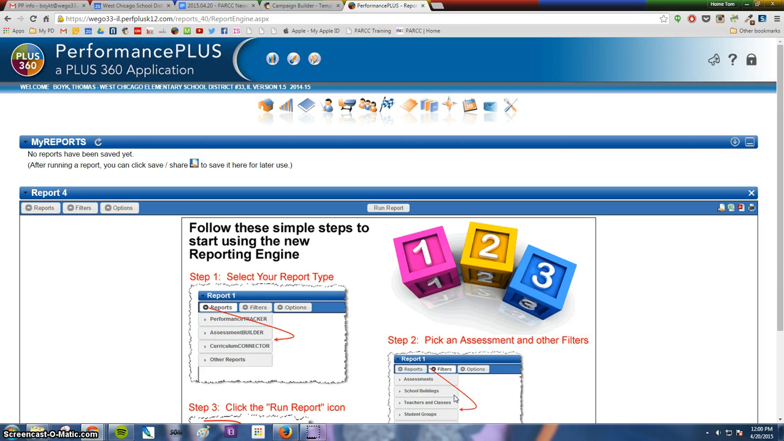So I wanted to show you within Performance Plus how to pull student names, student IDs, and then if they have IEPs or not. Unfortunately, Performance Plus doesn't have 504s, math interventions, or reading interventions, but you'll be able to add that at the end. So I'll show you how to pull it from Performance Plus and then how to edit it in Excel.